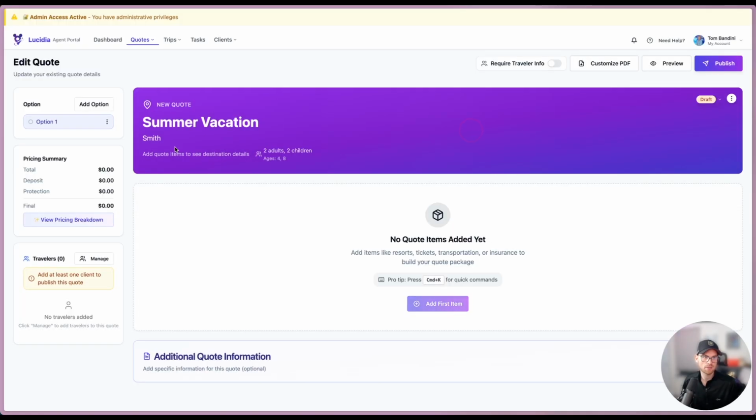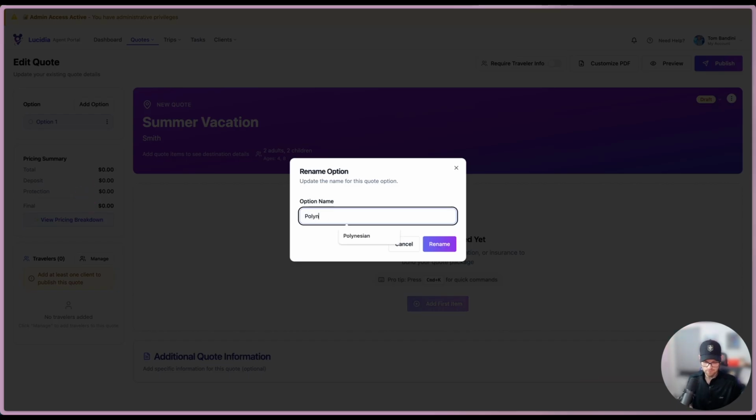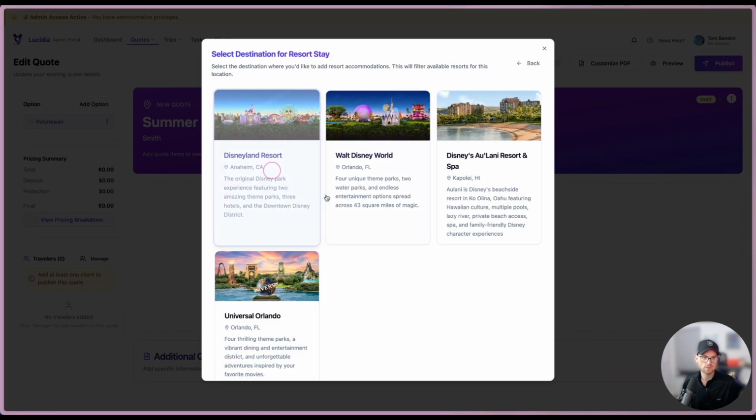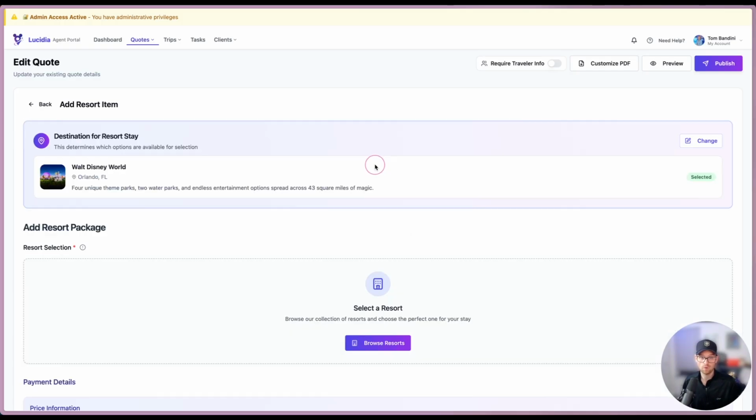The first thing I'm going to do is rename my quote option, and I'm going to rename this to Polynesian because my client wants to be quoted for that resort. I'm going to go ahead and add my resort stay for Walt Disney World by choosing that destination. And now I'm brought into the resort quote form.